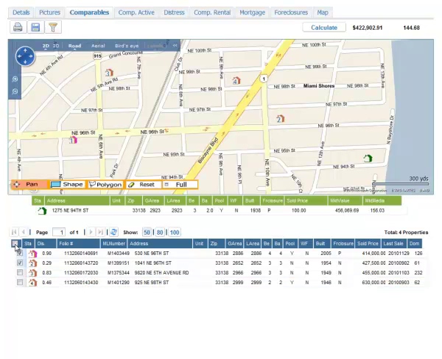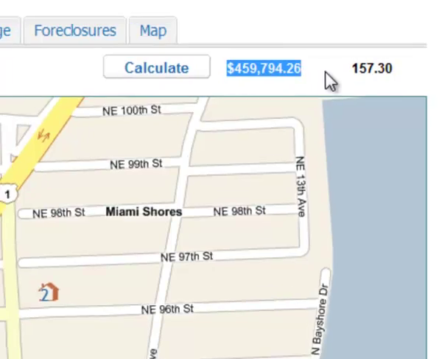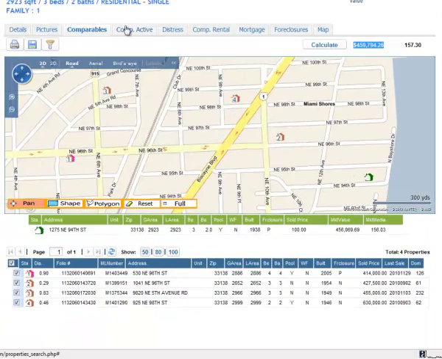So let's say that I want to pick those 4. 4 is a good number, and I'm going to click calculate again, and now my new market value is $459,794.26. So let's assume that I'm okay with this new market value. I'm going to leave it that way, and I'm going to go to my next tab, which is the comp actives.